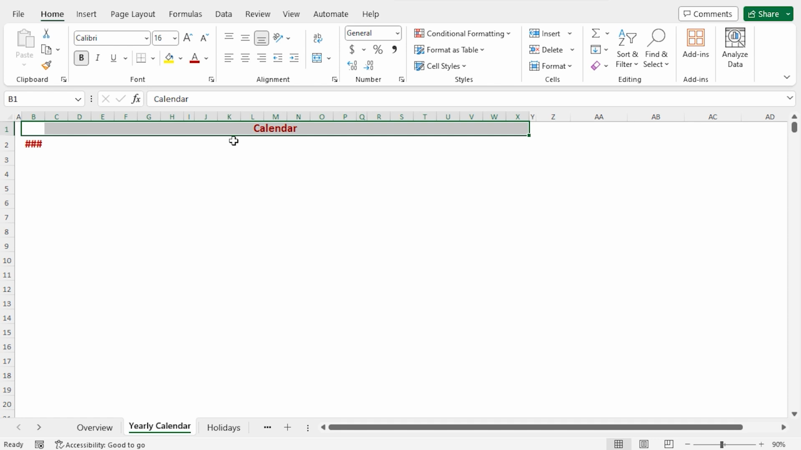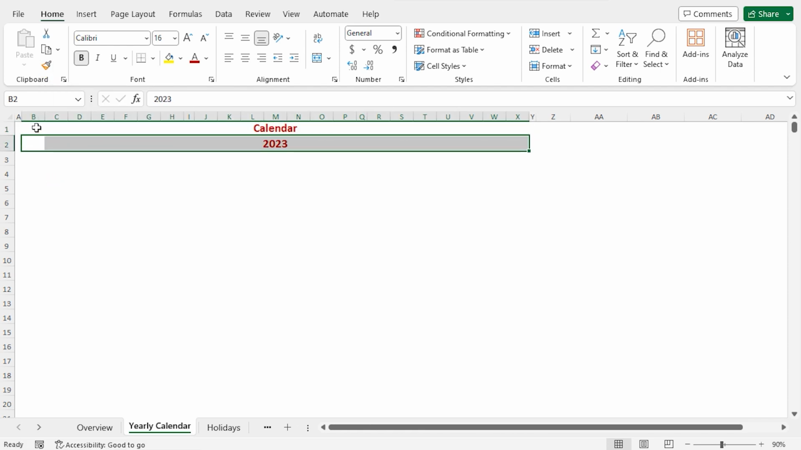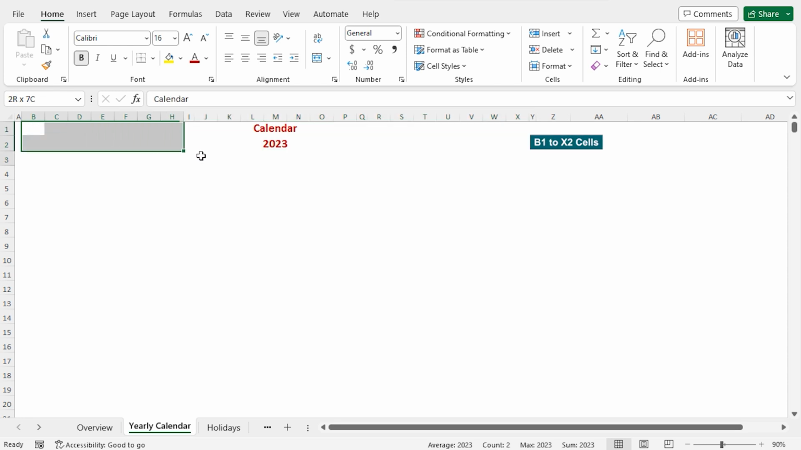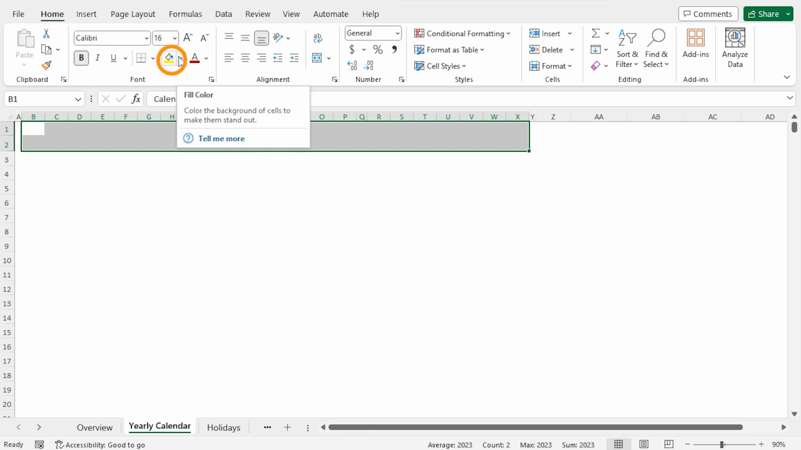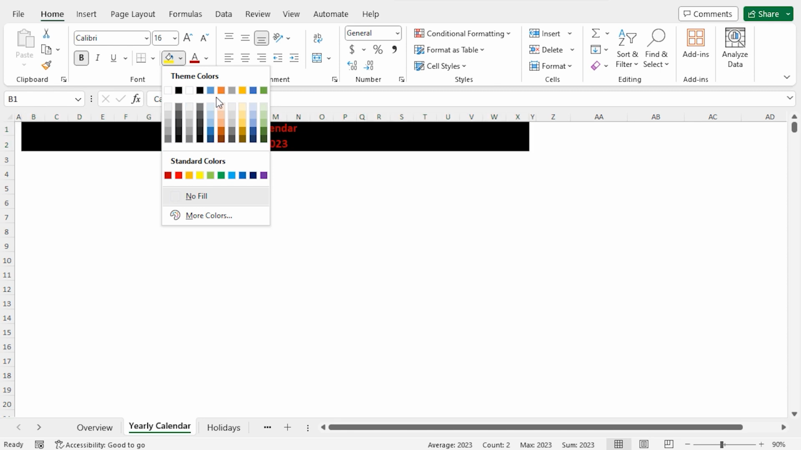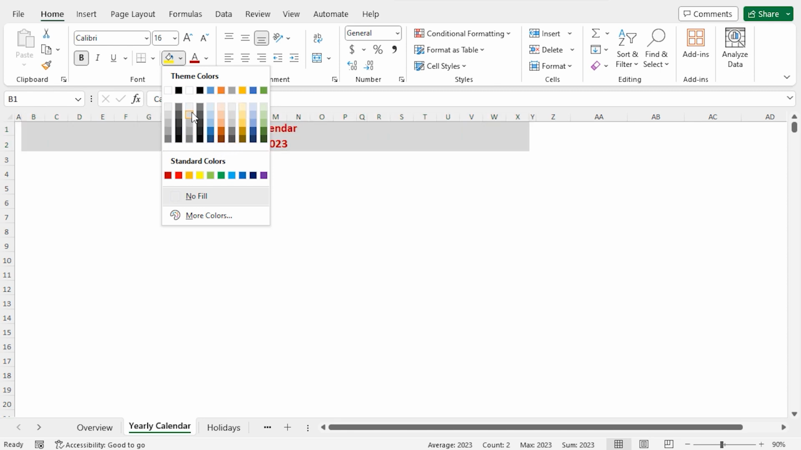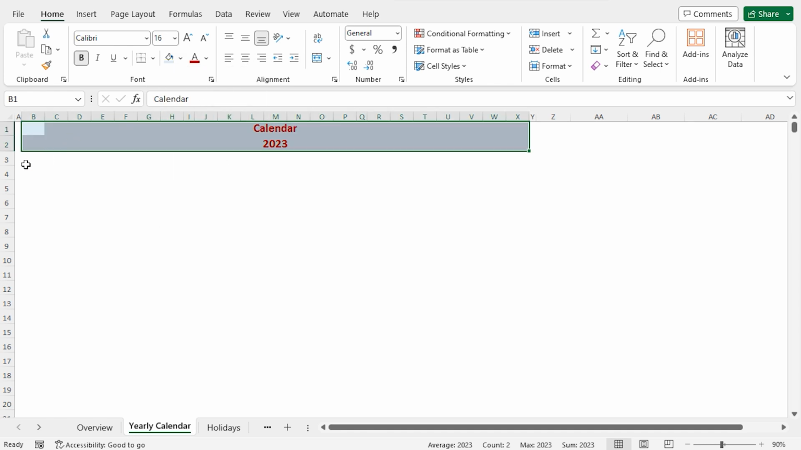Now, I'll apply the same formatting in row 2. So, let me use the Format Painter again and click on cell B2 to apply the formatting. In this way, rows 1 and 2 are formatted. Now, I'll change the fill color of these rows. To do so, select the cells B1 to X2. Then, go to the Home tab. From the Font section, click on the drop-down icon of the fill color. You can choose any fill color according to your choice. In my case, I'll choose this shade of blue. Our title is set now.